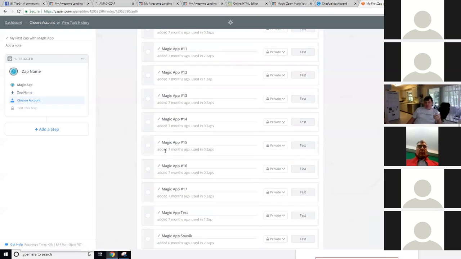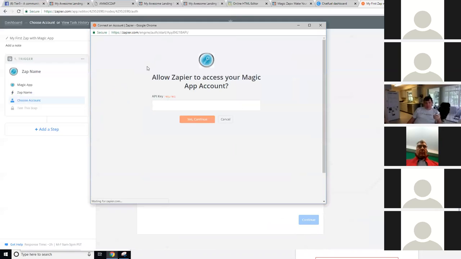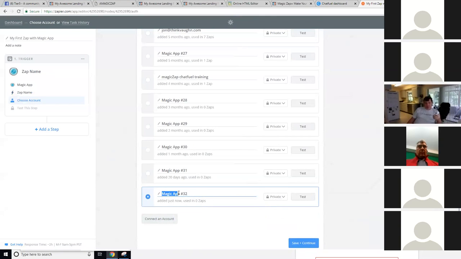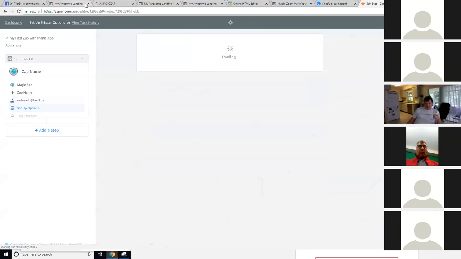So the first thing I'm gonna do is come in and connect my account. All I need to do is click the connect account button, put in my API key, and hit continue. Now that account is set up, and since I have so many, I'm just gonna name what this account is. I can test it just to make sure that it works. And I know that it works, all right?